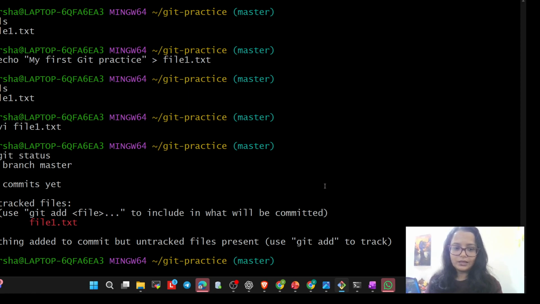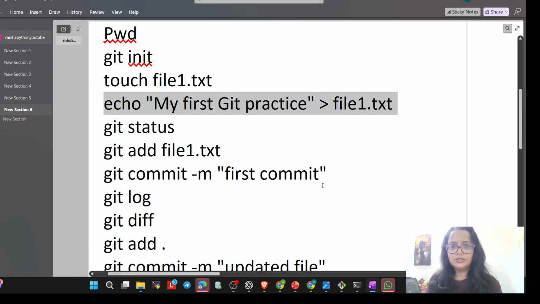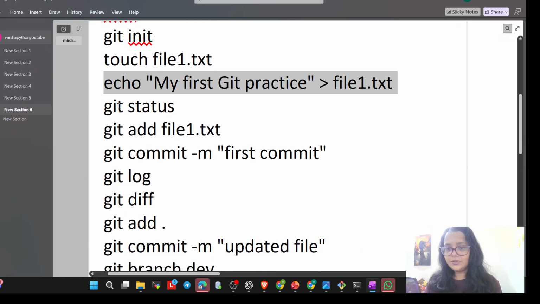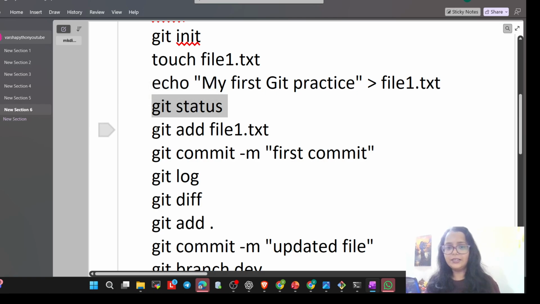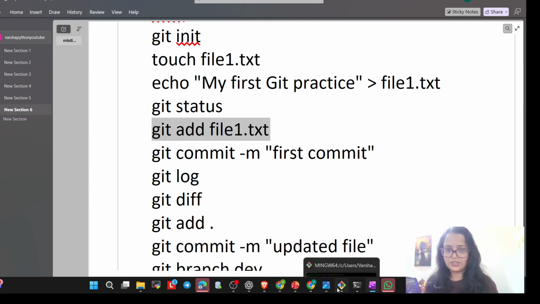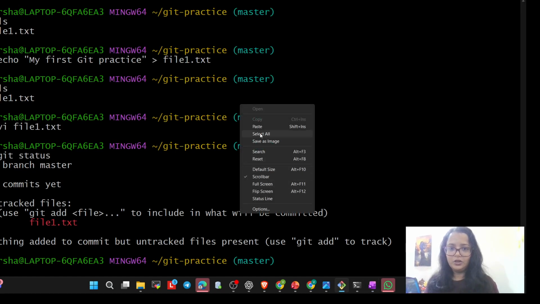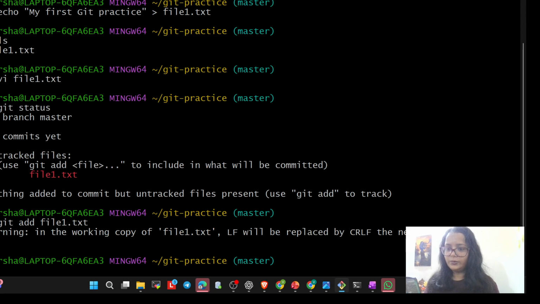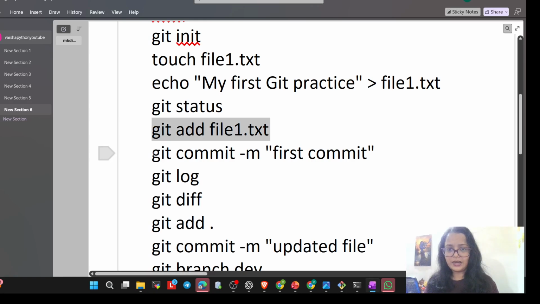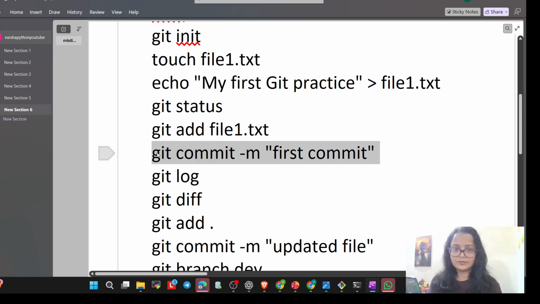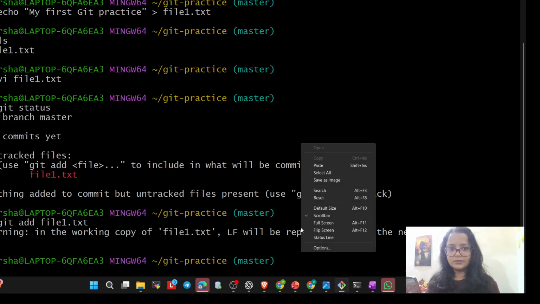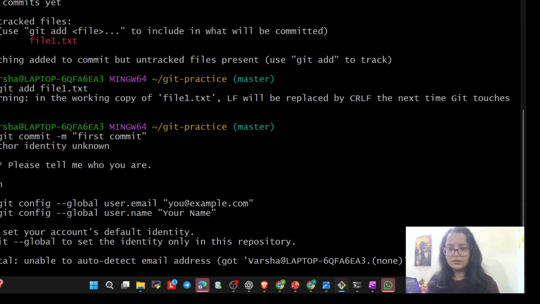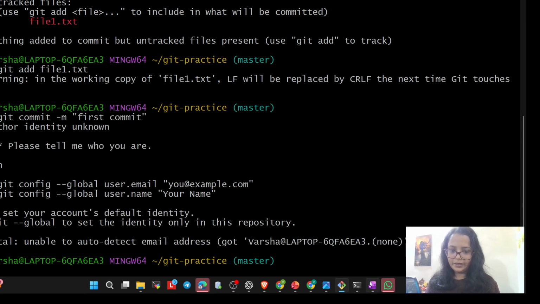Okay, now we see that the file is not in a tracked mode. So to make it tracked, we have to write git add. We have to add it, git add file1.txt, and then we will commit it. We have added. Now let's commit it. Okay, we have committed it.